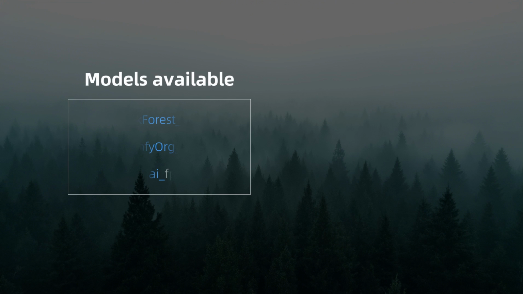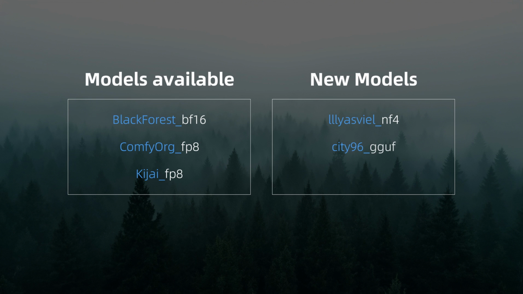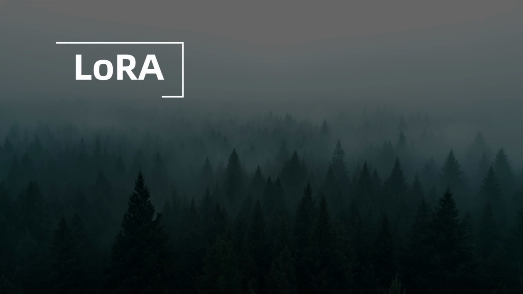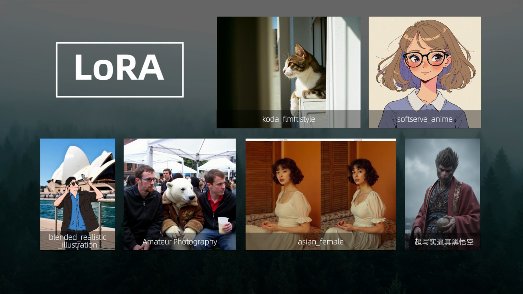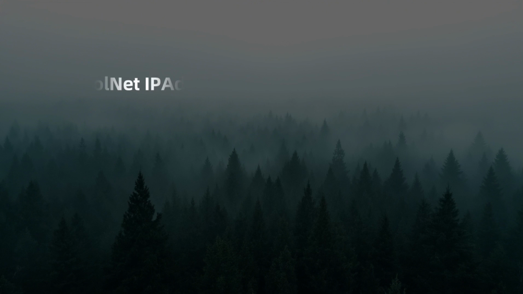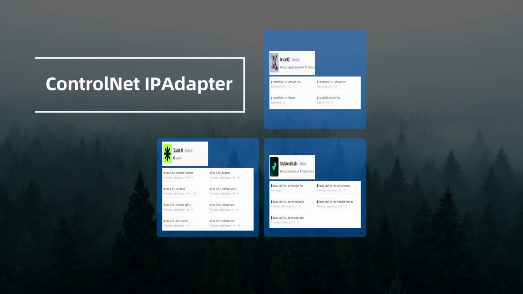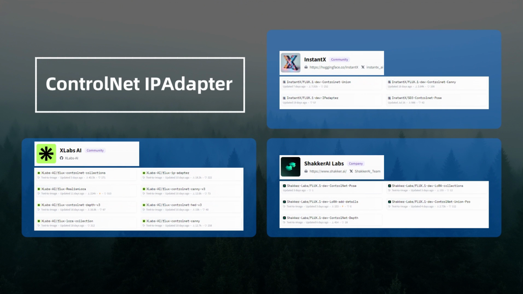During this period, we've seen the release of Flux models in NF4 and GGUF formats, which require much less GPU power, making them a blessing for users with smaller VRAM. Various LoRA models have emerged, allowing you to use graffiti-style LoRA, illustration-style LoRA, photography-style LoRA, and even a Black Myth Wukong LoRA with Flux. Different teams have also released their trained ControlNet and IPAdapter models.